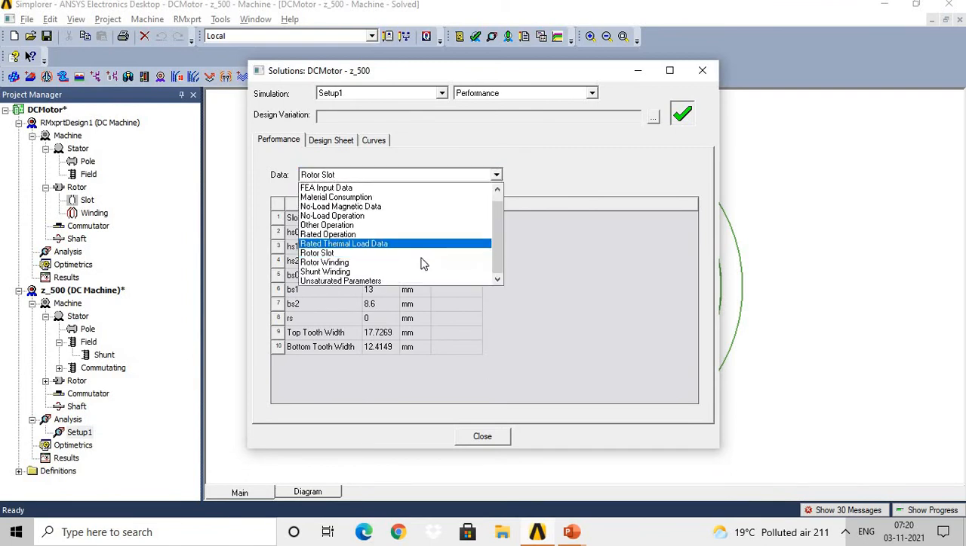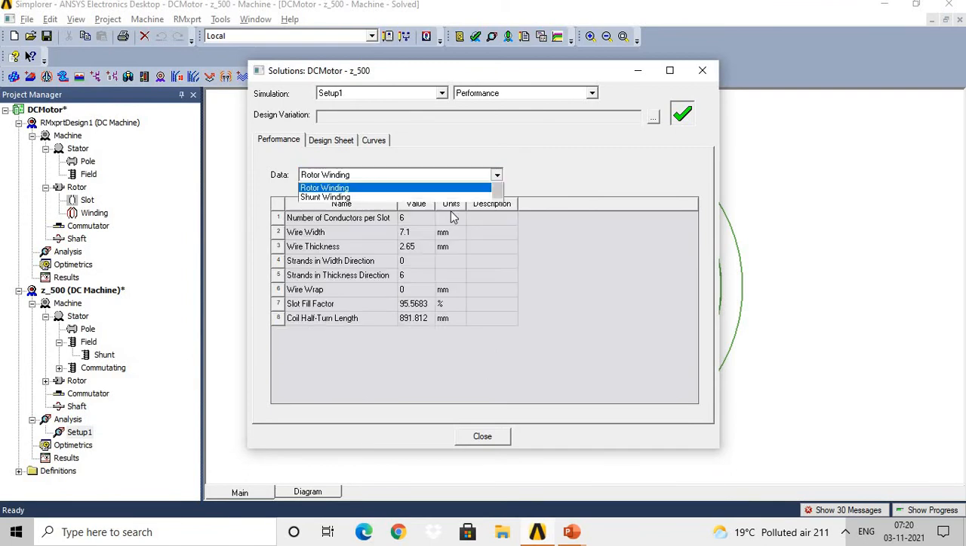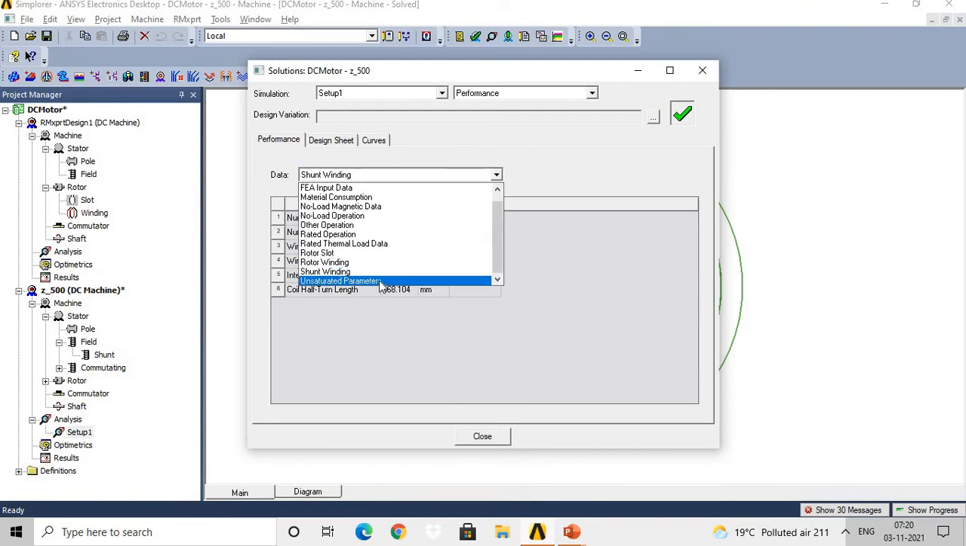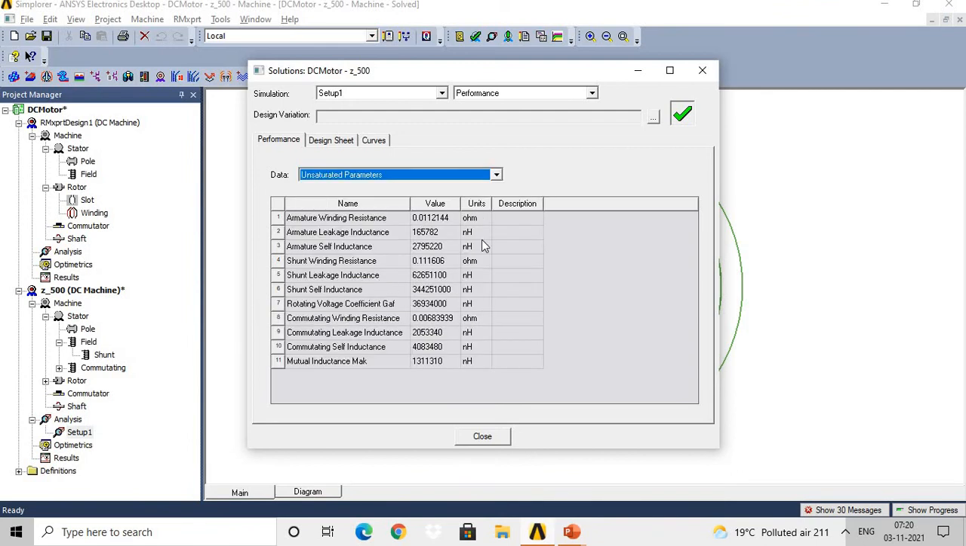rotor slot, then rotor winding, shunt winding, then unsaturated parameters. Means you will get the detailed design details related to the particular point only.